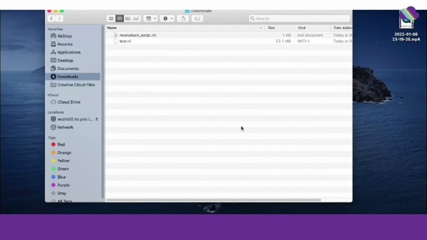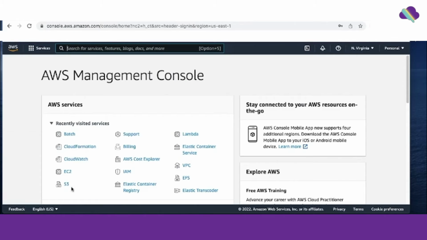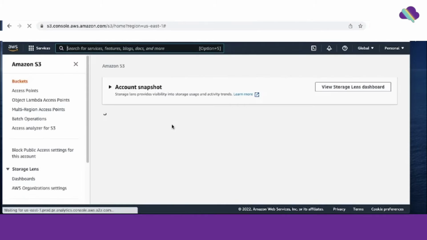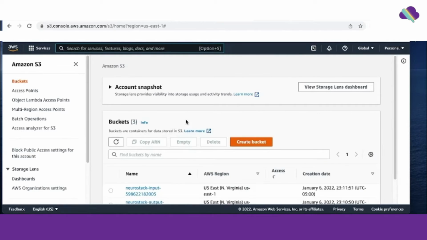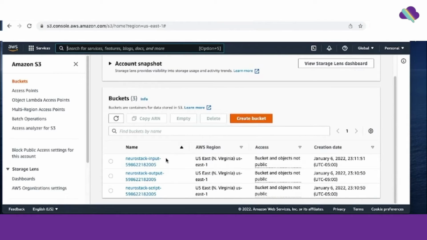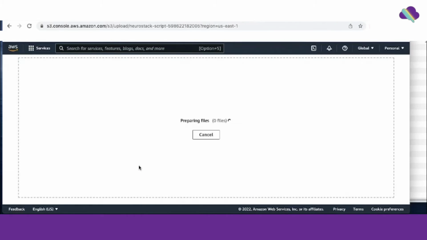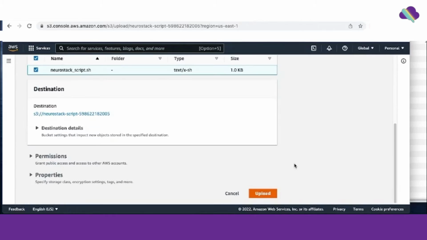I've downloaded the template script and a test imaging file from the NeuroStack GitHub repo. I'll navigate to the AWS S3 console where I can see that NeuroStack has configured 3 S3 storage buckets, an input, output, and script bucket. I'll upload the script to the NeuroStack script S3 bucket.